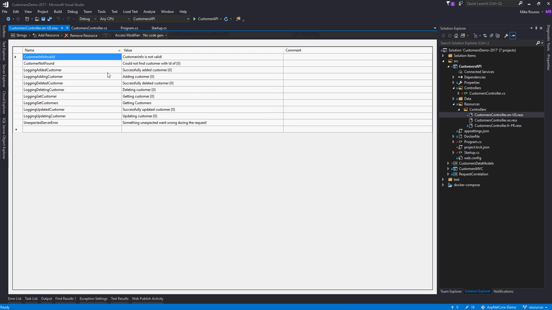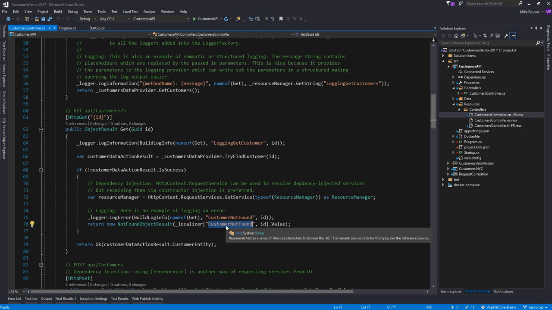If we look at our resx file, we can see that that's going to return the string "could not find customer with ID of 0." And this 0 is a parameter which we can format a value into. So in addition to the key name in the localizer's indexer, we also can have additional parameters for arguments that need to be formatted into this string. So by calling localizer of customer not found, we're going to look up the correct customer not found message for the user's current locale. We'll format the ID into it, and that's the message that's going to be included.